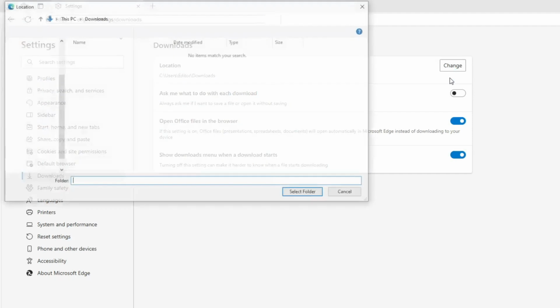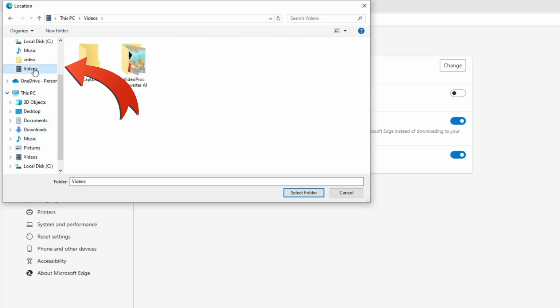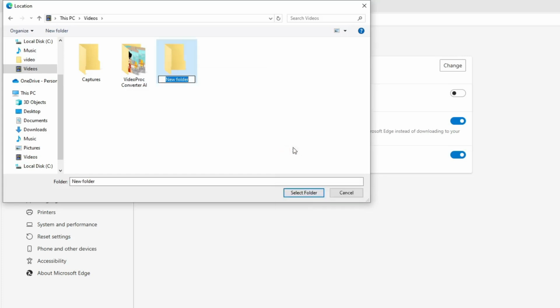This will open a File Explorer window. Now, you can navigate to any folder you want. In this tutorial, I want to create a new folder named Edge Downloads in your video folder. Just go to your video folder, right-click, select New, then Folder. Label it Edge Downloads.